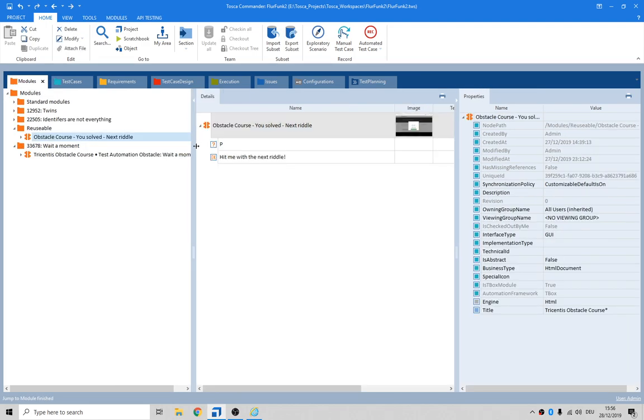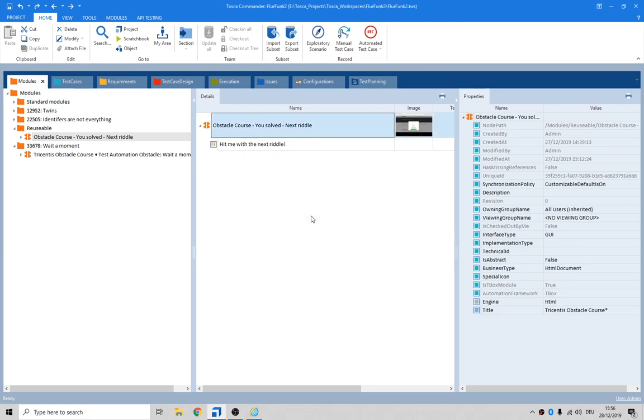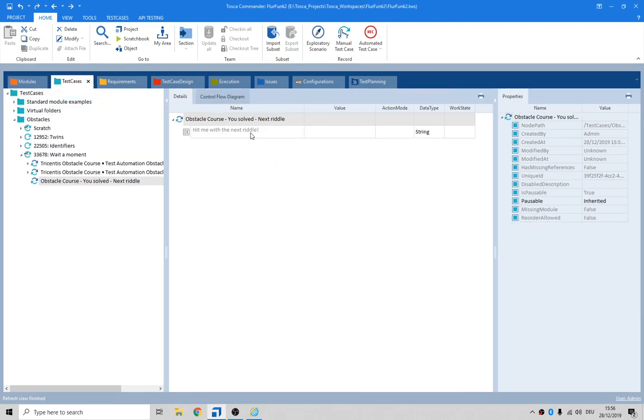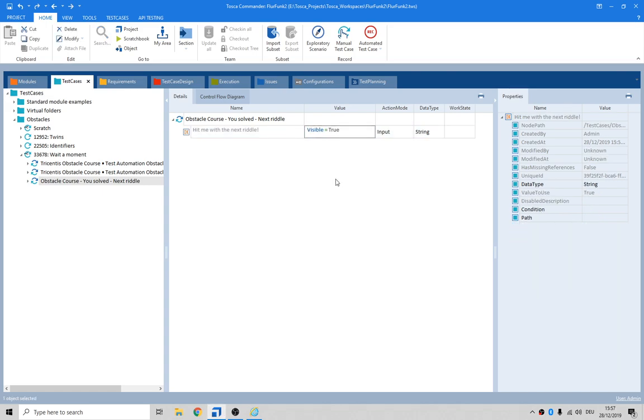So let's just go back to the module itself. Take that out. We don't need it. Hit me with the next riddle. We want to verify that that exists. Visible is equal to... That annoys me. I don't know why it doesn't give you the true drop-down. It would be nice if it did that. If somebody could explain to me why it doesn't do that, I'd be very happy. And then we verify that it is visible. It's there right now. Let's see if that works.